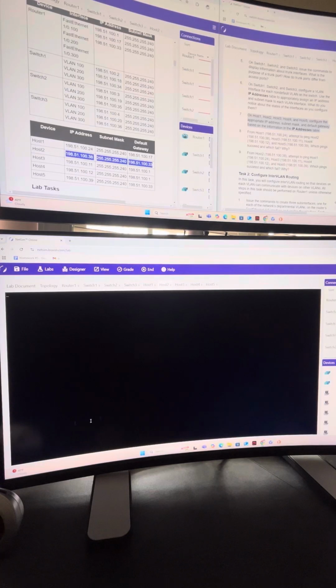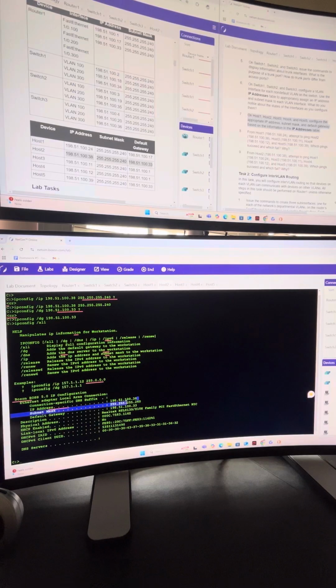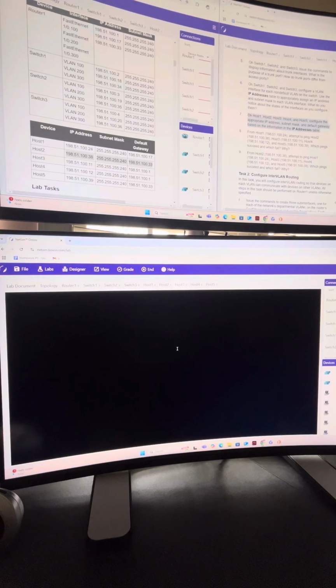Give the IP address information needed for host 2. Let's do an ipconfig /ip address of 198.51.100.38. Let's do a 255.255.255.240 subnet mask. Let's do an ipconfig /defaultgateway of 198.51.100.33. Hit the enter there. Let's do an ipconfig /all and .38 for IP address, yes, and .33 for the default gateway. Looks good. Let's move on to host 3.